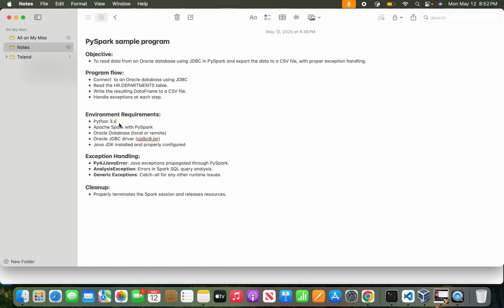I have an environment set up with Python 3.10 or 3.6, Apache Spark and PySpark. With this combination I'm running this program to execute and verify it. Other than that, I have the Oracle database already set up locally, running in VirtualBox, and the JDBC ojdbc8.jar file can be easily downloaded from the internet and kept in an appropriate folder.